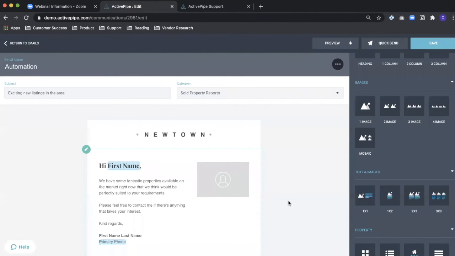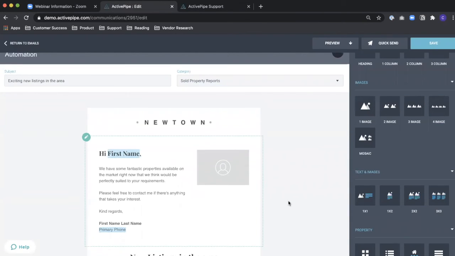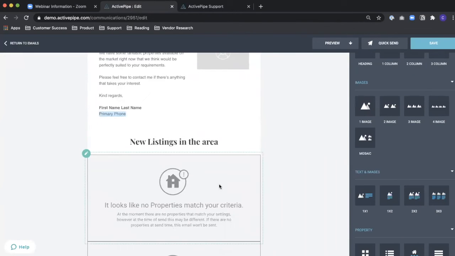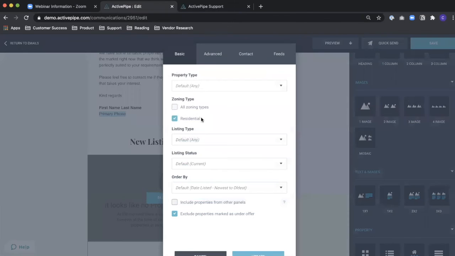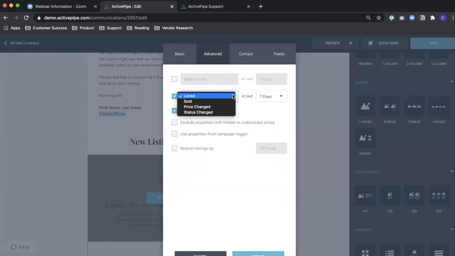Setting up weekly open homes is also another fantastic step. And then as well, we'd recommend something like a monthly sold report or a monthly price change or status change for properties. And you're able to do all of those things just by clicking into define properties and then going into our advanced section and then just choosing the types of statuses you want to filter by and then the date range that you want to make them available.